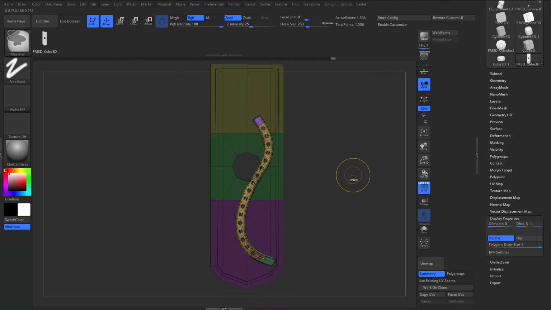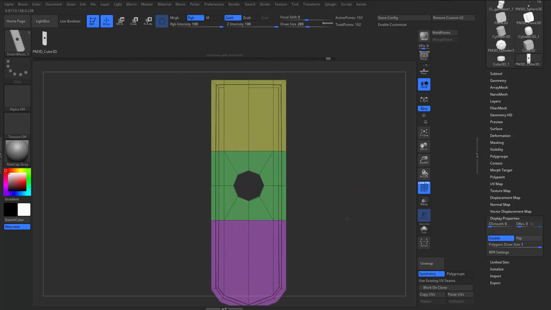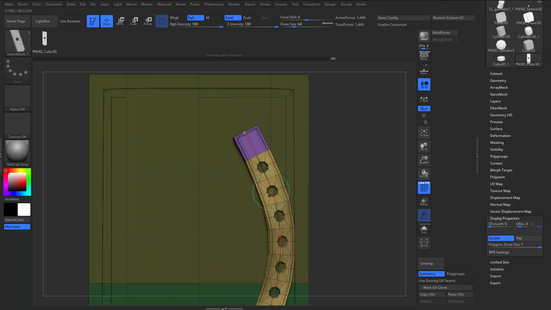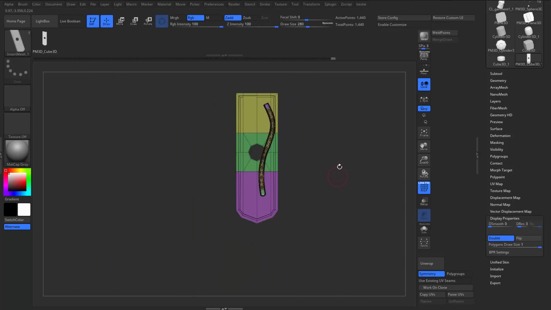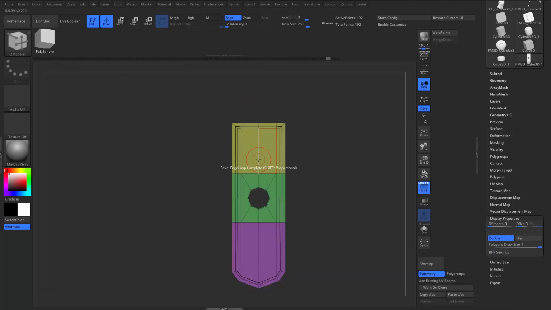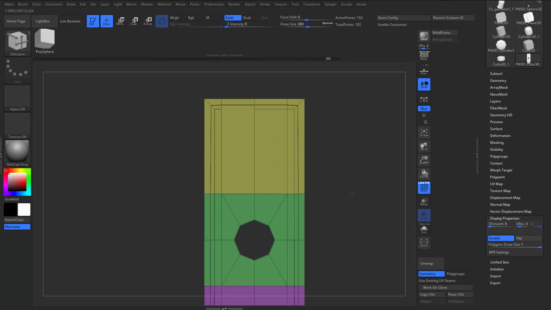Now we can actually go a little bit more complicated than that. So first thing first, I kind of want it to not have all the holes be that close with each other. So I'm gonna go ahead and ZModeler and insert an edge loop right here. Actually just one single edge loop.